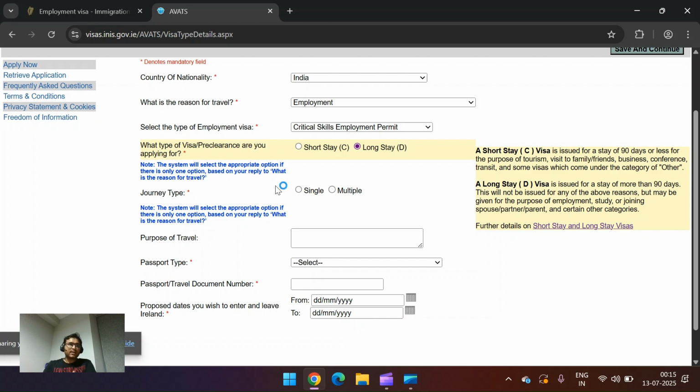So once you go there, it's not actually a visa, it's called an entry stamp. You will get the entry stamp from the embassy once you get this visa. If you select single, that means you are going to Ireland for the first time, and then you cannot travel back and forth. You cannot have multiple visits.